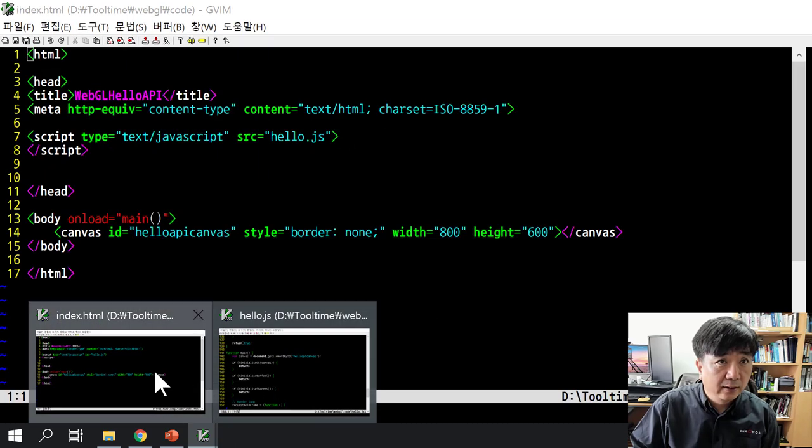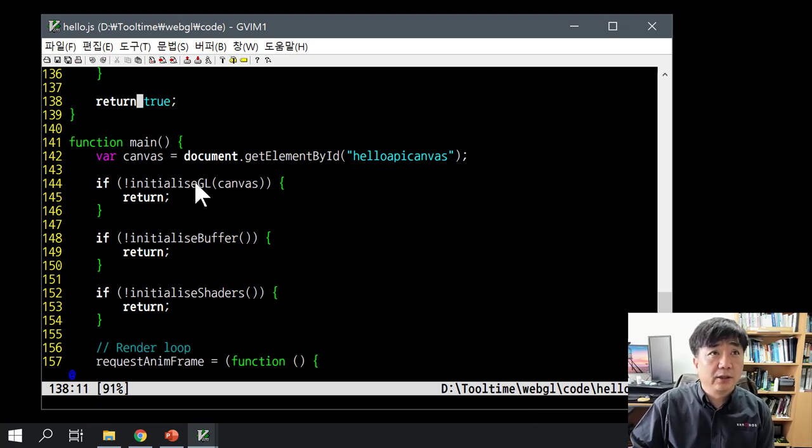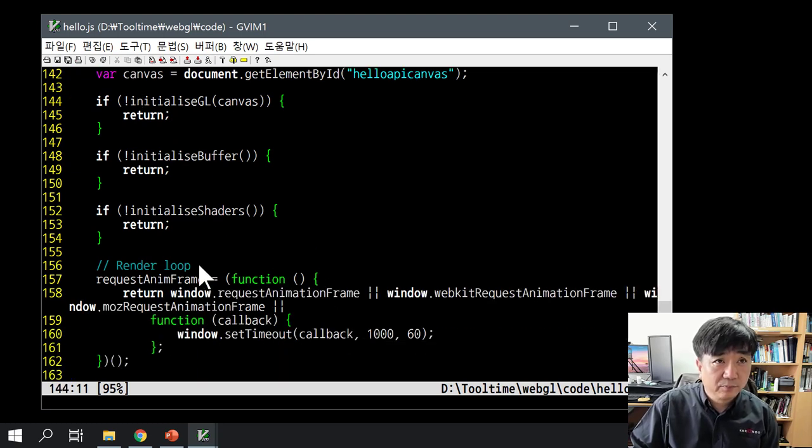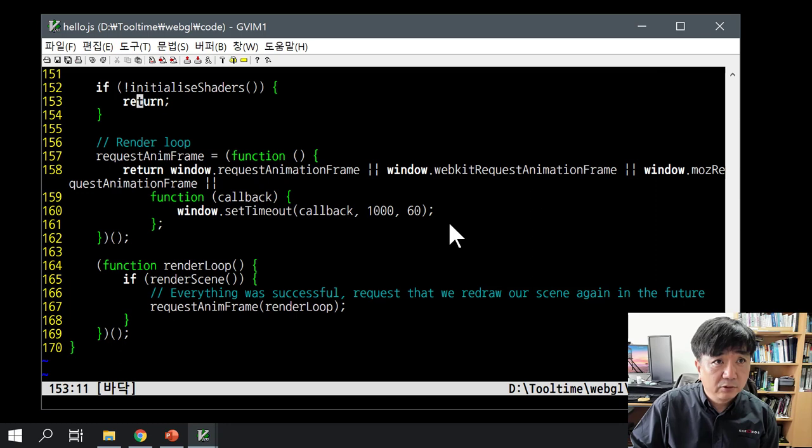Okay, let's go to the HTML file. HTML says that on loading of the body, the main function should be executed. So the first entry of JavaScript execution is the main function. Okay, so they get the canvas with document.getElementById. They made the canvas, and then with that canvas, they initialize GL, initialize buffer, and initialize shader. And then there is a rendering loop. It looks complex, but it is very simple.